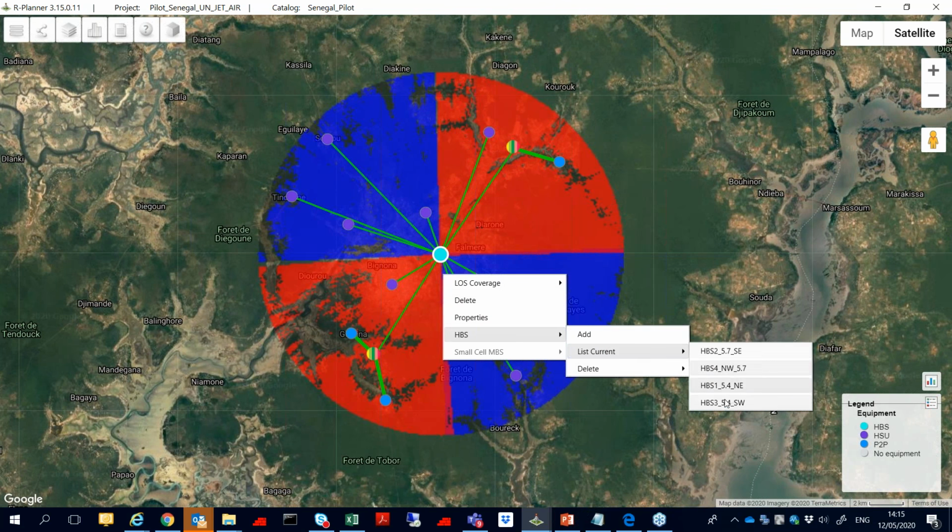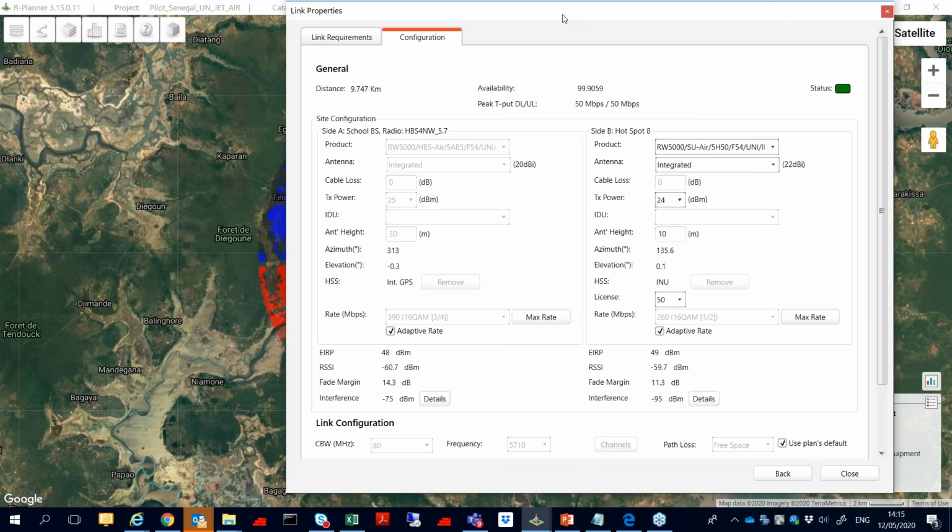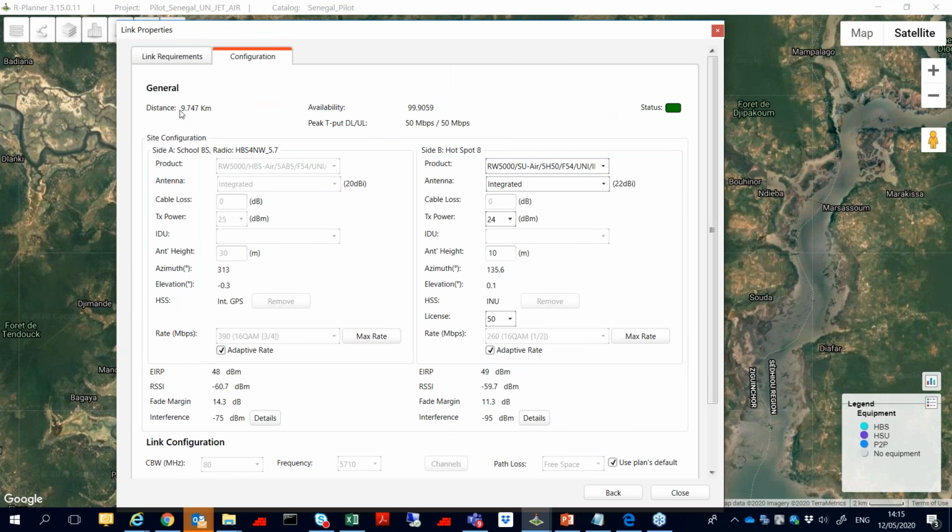When there are 4 different base stations which are covered 360 degrees, the radio planning gives us the link budget calculator for every link, and you can see it on the property. I can see the distance, the fade margin, again the RSS, the availability, the modulation that I expect, and of course the throughput that I can expect.